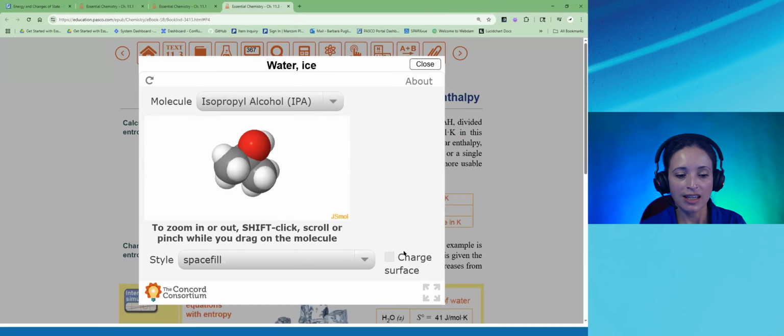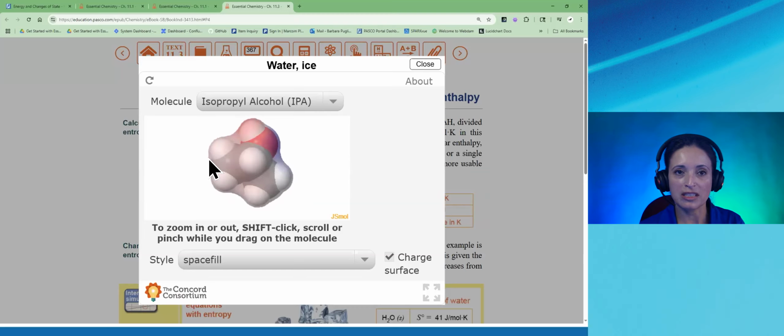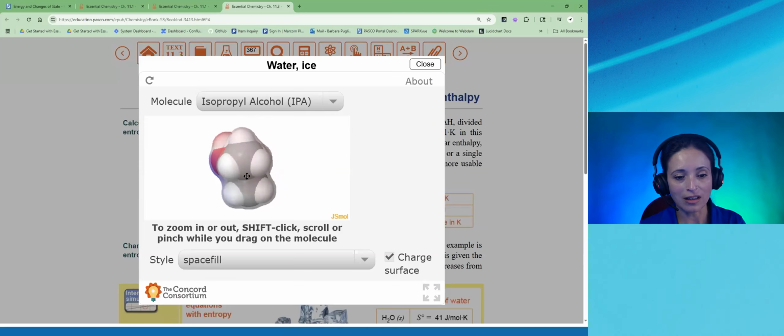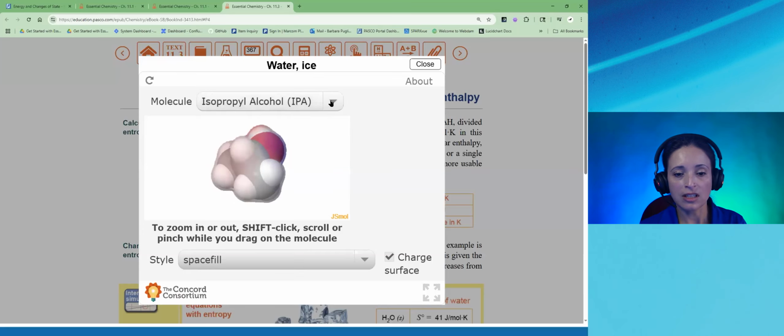They make these shapes, and they also have these regions of charge around them. So when you turn on the charge surface, now we can see the distribution of charge. If it's gray, it's neutral. It's neither positive nor negative. If it's red, it's positive. And if it's blue, it's negative. And students can see that isopropyl alcohol has a lot of neutral region on the molecule and then some polarity up here near the oxygen.